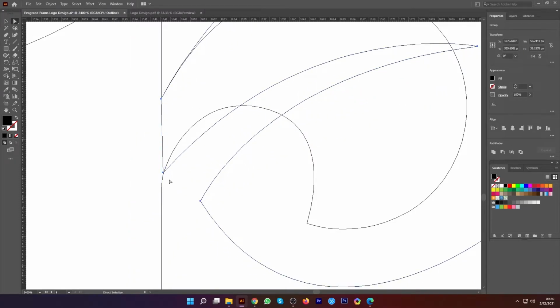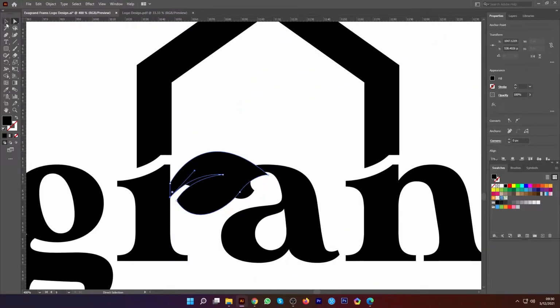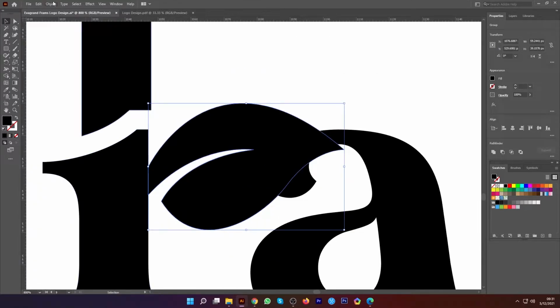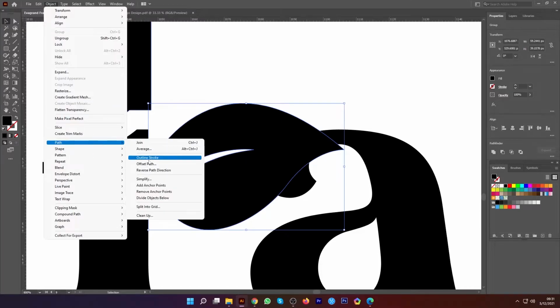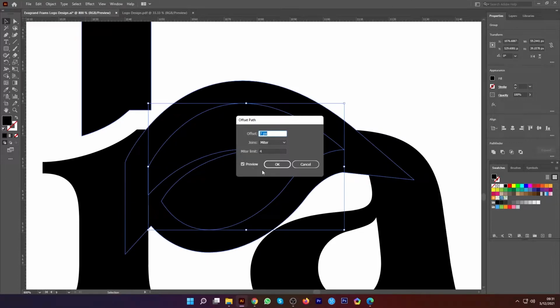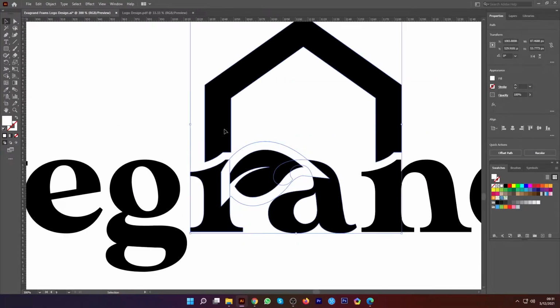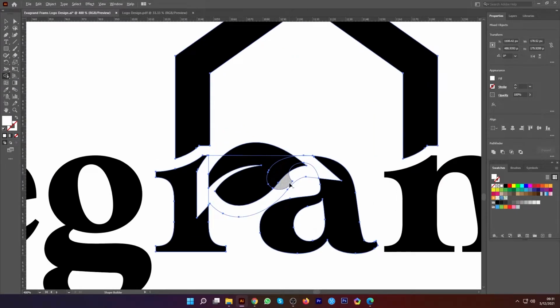Click the Selection Tool. Click the Y button on the keyboard. Go to Object and select Offset Path. Click on white color, select it. Click the Shape Builder Tool. To delete a shape, press the Alt button.